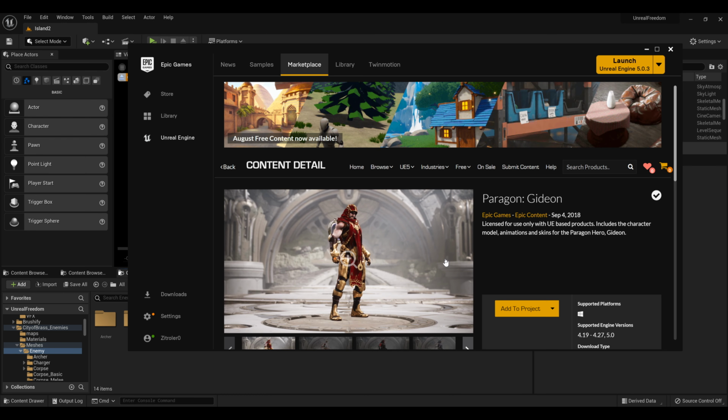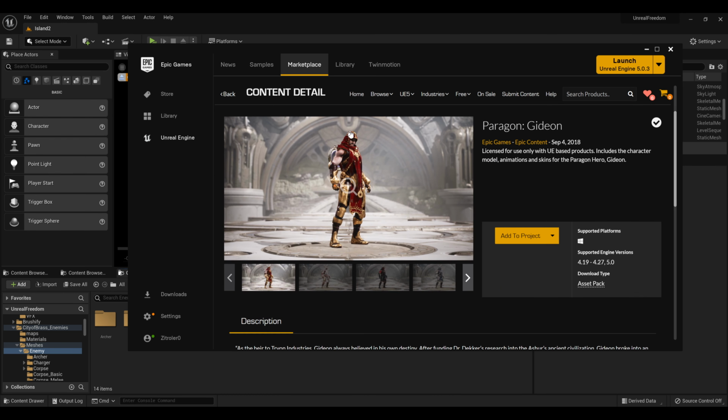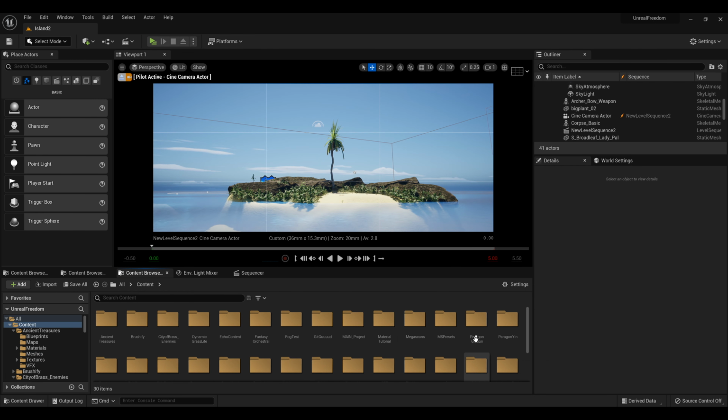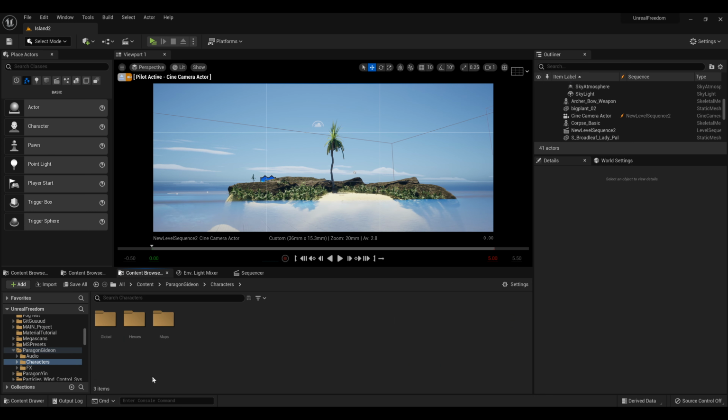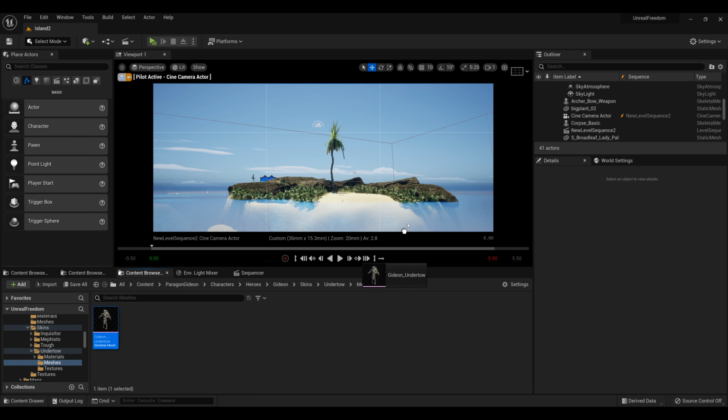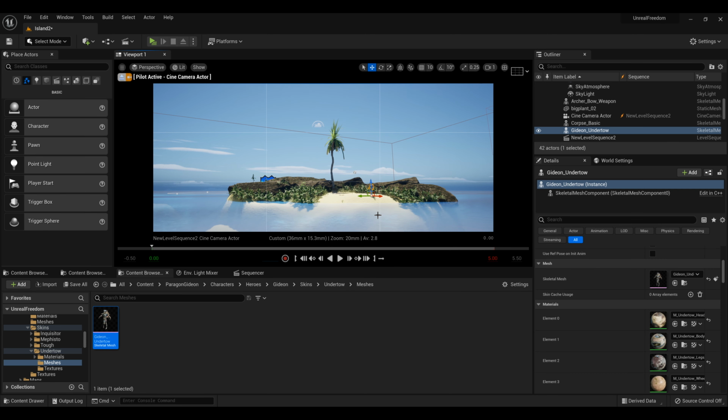I use this one, and you are going to say, well, this character doesn't look anything like a pirate island or anything like that. But if you scroll through the skins, you will see that he has this skin, which I'm going to use. And if you go to content and go to his folder, go to character, heroes, his name, skins, and here we have this skin, and I'm just gonna place it.